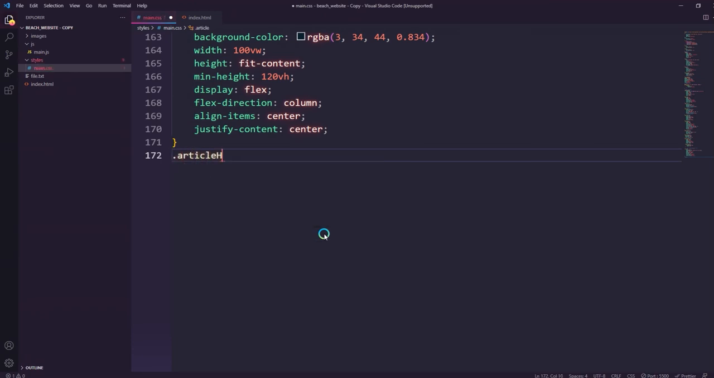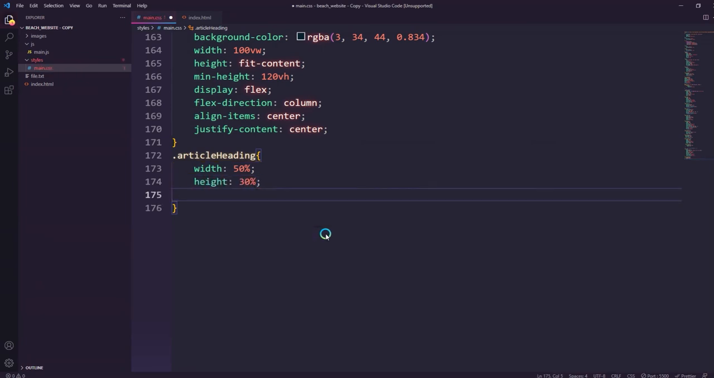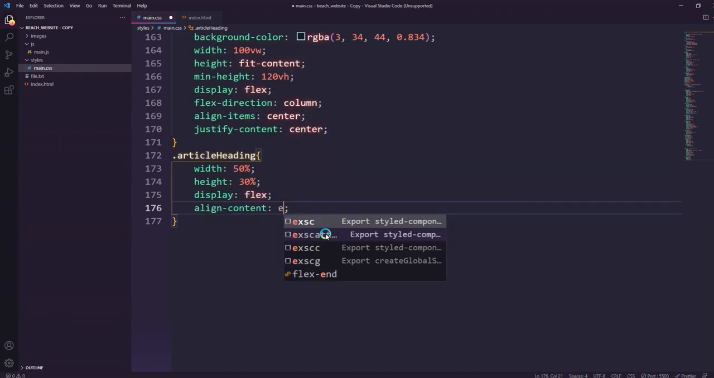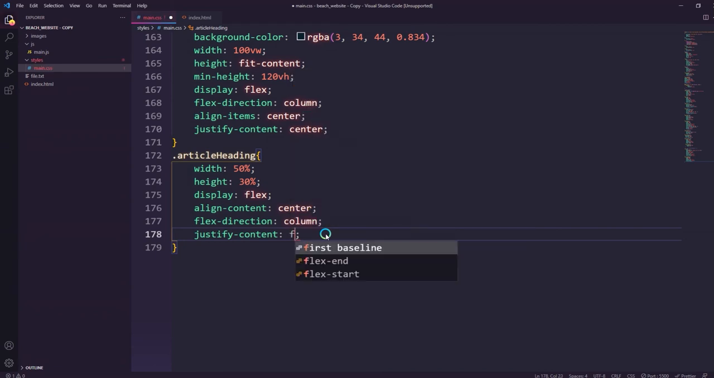Let's move to the article headings. In that, I'm going to put a width of 50%. Height will be 30% for this. Display will be flex. Align content will be center. Flex direction will be column. Justify content is also going to be flex end.